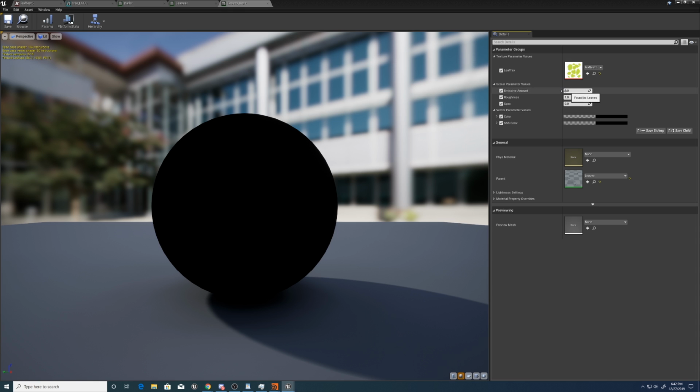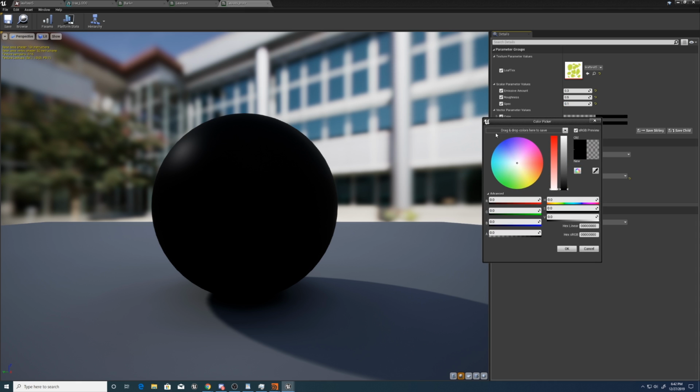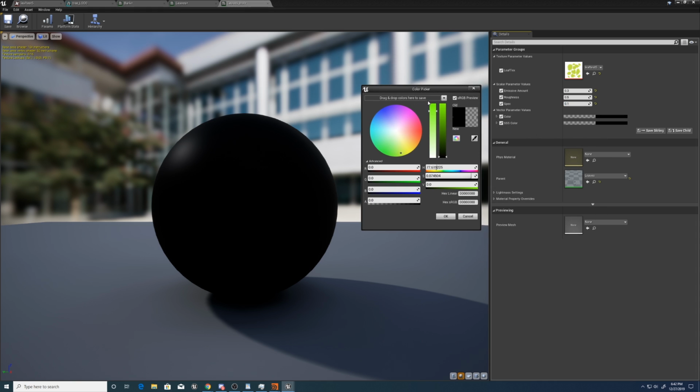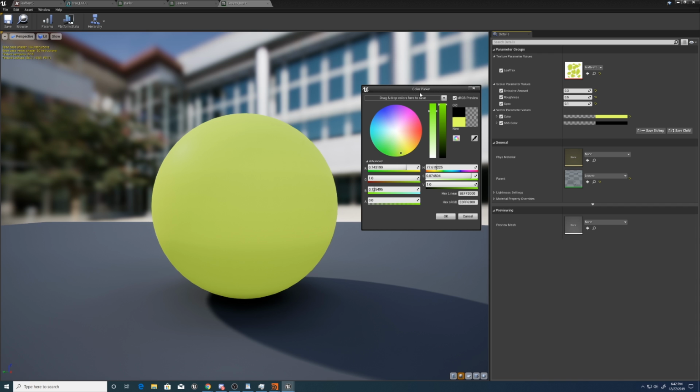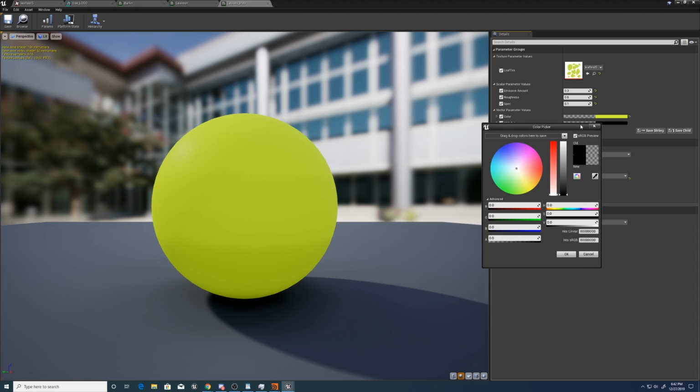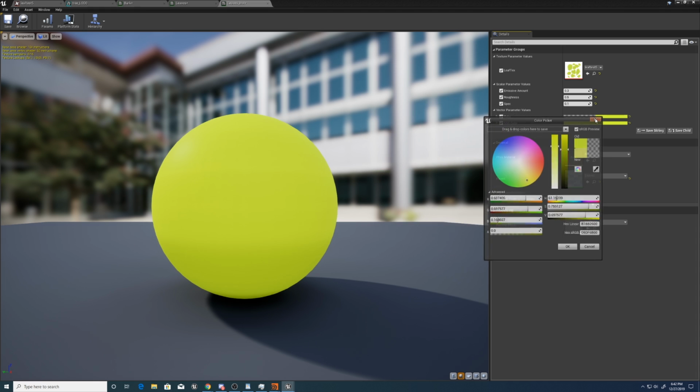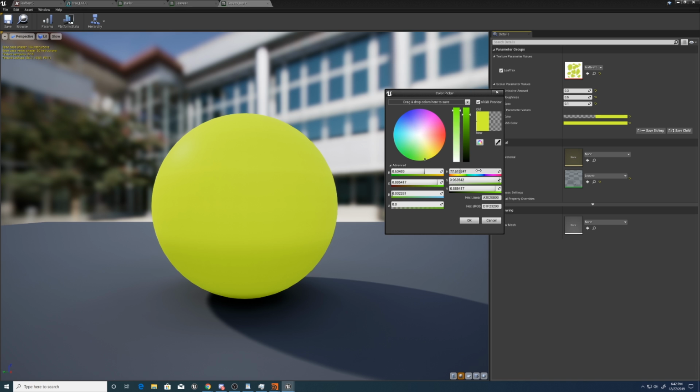So let's say emissive amount around 0.3 I like. The rough can be 0.5. Tiny bit of specular. The color, let's go with a kind of more green to start with. Let's try that. Then for the subsurface color, let's take that but change the hue slightly.